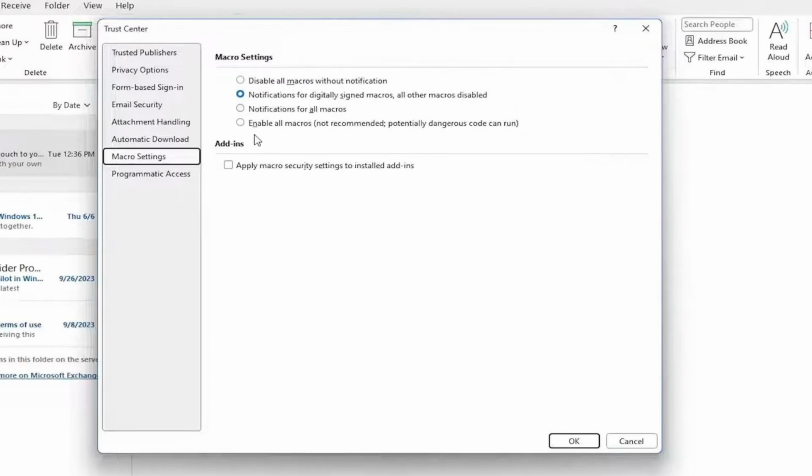The last option is Enable all macros. This means all macros will be allowed to run without any warnings. This setting is not recommended because macros can sometimes contain harmful code, and Microsoft warns users about this risk. But it is available if you need it for a specific reason.